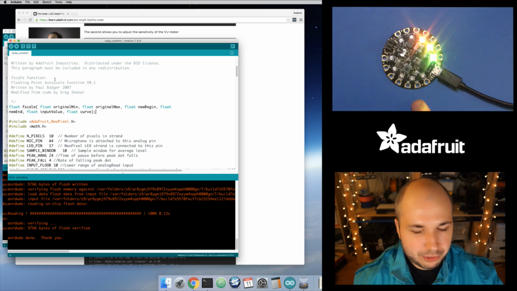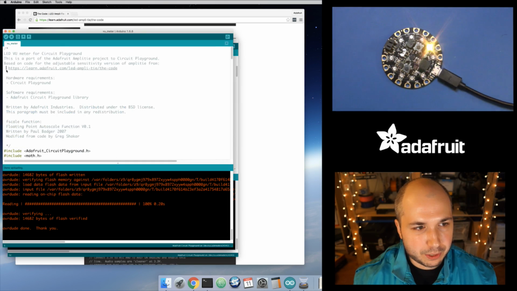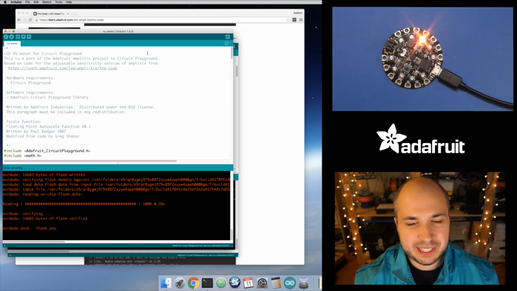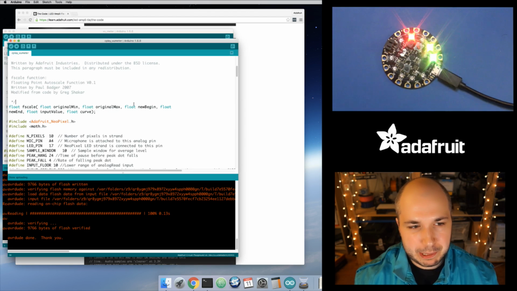Now this version you might notice is a little bit brighter, and that's because the version of the code in the Circuit Playground library sets the brightness down to a lower level, because at full brightness this is pretty bright. You can call a set brightness function if you want to increase it. But because I'm just using the Amplify code as is, not the Circuit Playground library, it doesn't do any of the brightness changes for it.